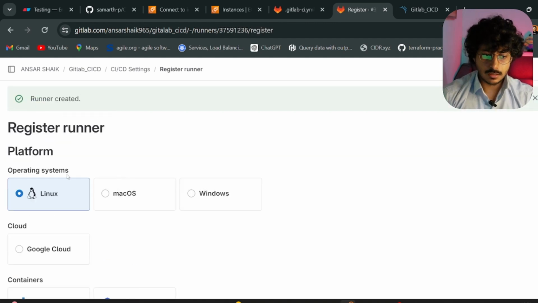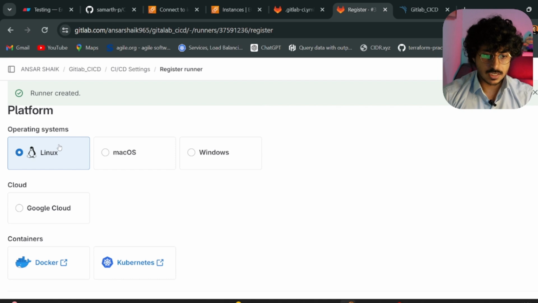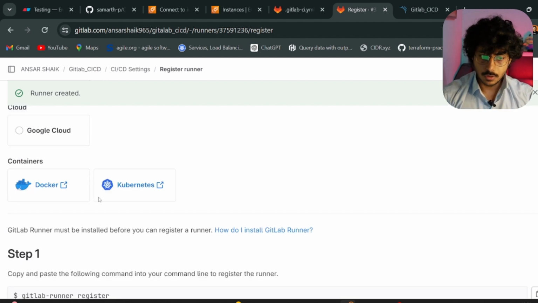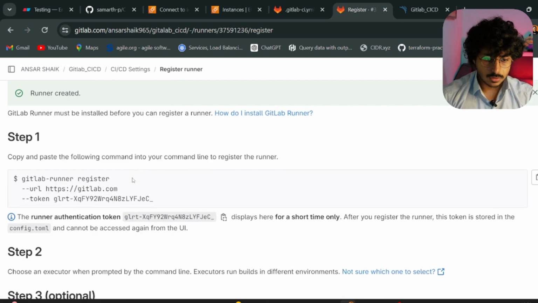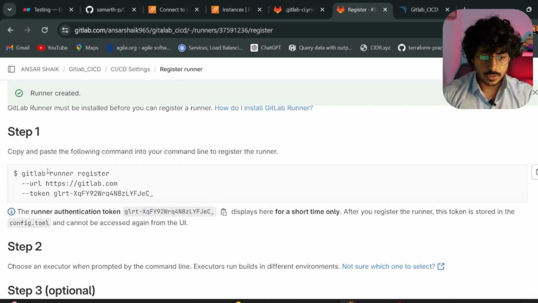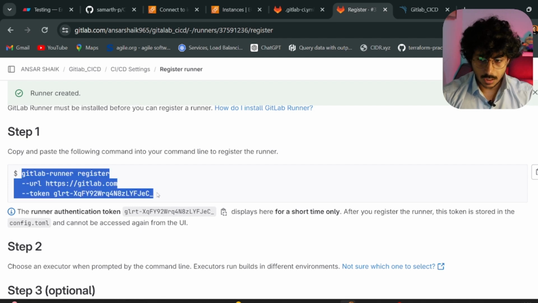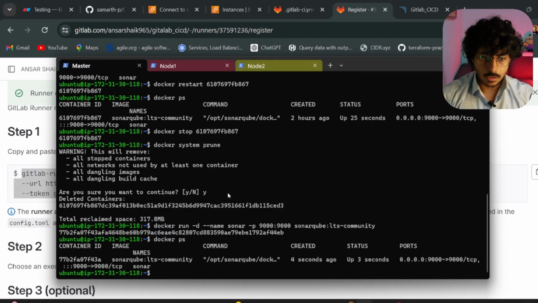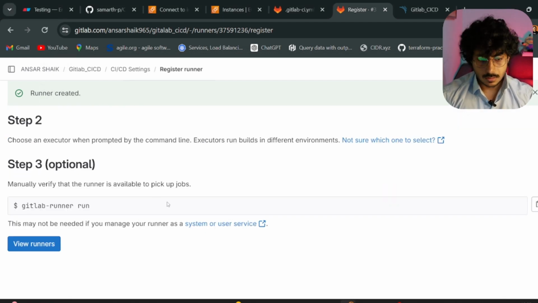You have multiple options here. You can use Linux, macOS or Windows, anything for running your jobs on that particular server. I am using the master node. You can also use Google Cloud, Docker, or Kubernetes as your runner. Step one is to copy this command and run it on our master node. It's taking some time, and step two I will show you.